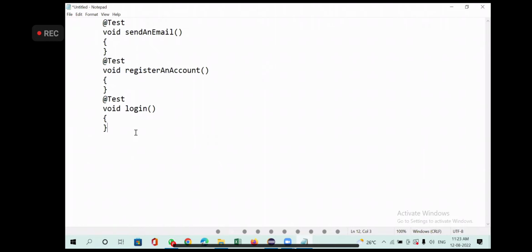In this example, I want to control. I want to give the priorities. Which one should be the top priority for me here? First, you need to register an account. If you can't register, you can't log in. If it directly tries to send an email, do you think it will work? It will not work because there is no user ID and password. So first you have to execute register an account. After that it executes login. After that it should send an email. So I need to set the priorities.